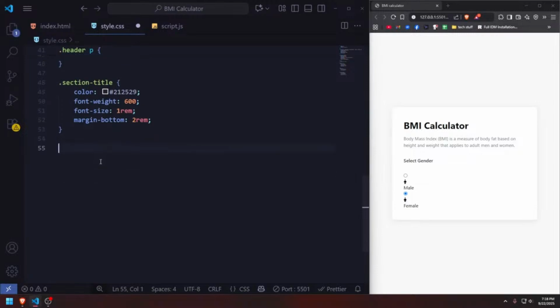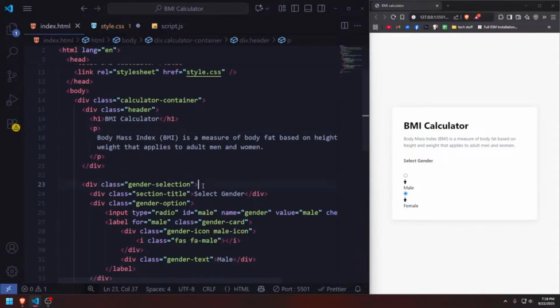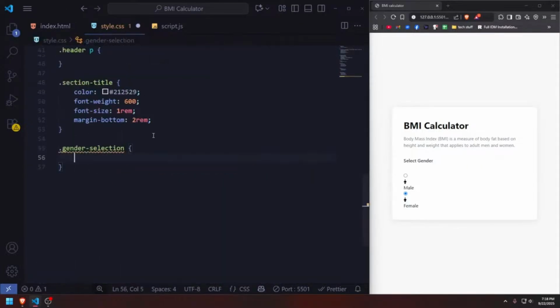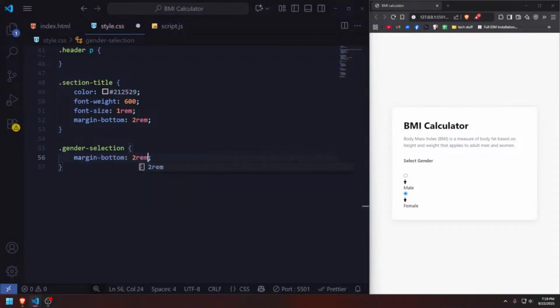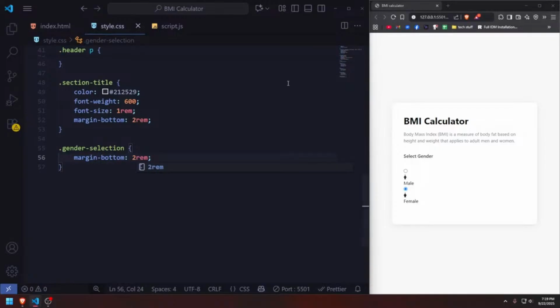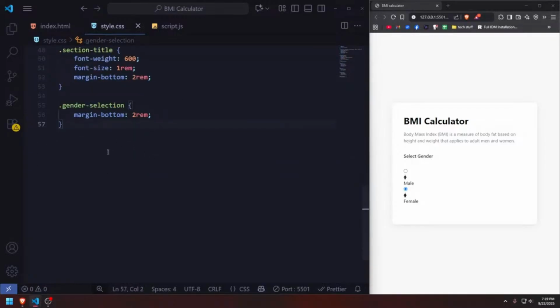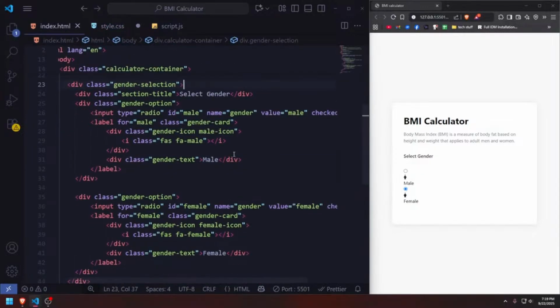Now for gender selection, which is the outermost div here for this, right? What I'm gonna do here is I'm just gonna give a margin bottom of 2 rem, just like that. Oops. And here I'm just gonna do gender options. I'm gonna go display flex. I think I misspelled the thing, right?